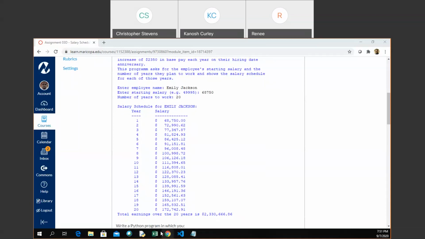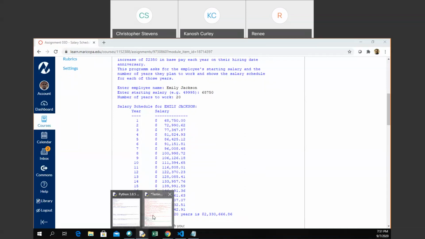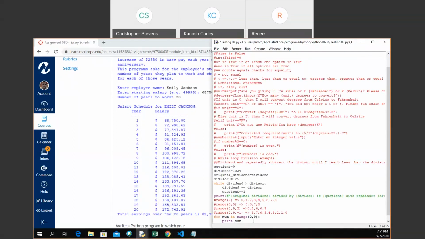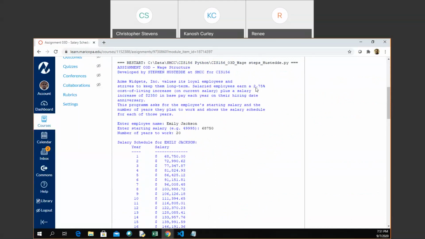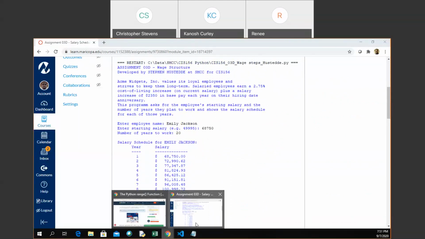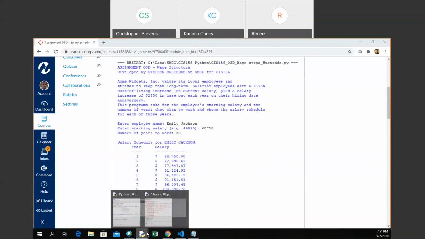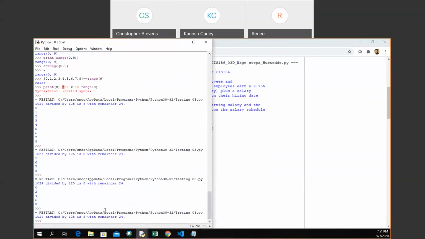So for your assignment, let's just think about how you could make this work. Right? So you get all this information in, and somehow you need to take the starting salary, and for each number of years, you need to do a new calculation. It needs to increase by 2.75%. And then on top of that, you need to add $2,350 to it, right? So I am going to do some stuff in IDLE and just describe that.